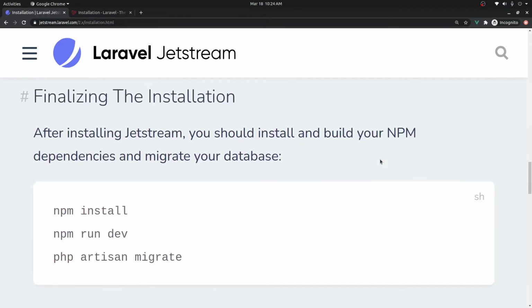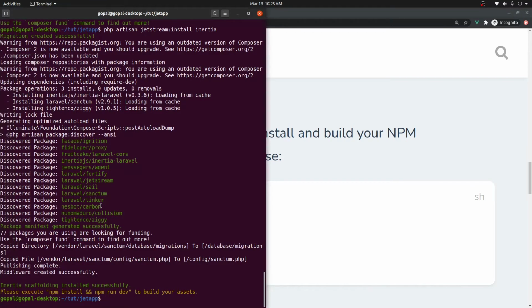Now we have to finalize the installation, build the npm assets, and run the migration. Before running the migration, I will have to configure the database details in our project. So in order to update the database details, open your project environment file. I will use Sublime Text. You can use whatever you are using to edit your code, Sublime, Visual Studio Code, or PHP Storm.